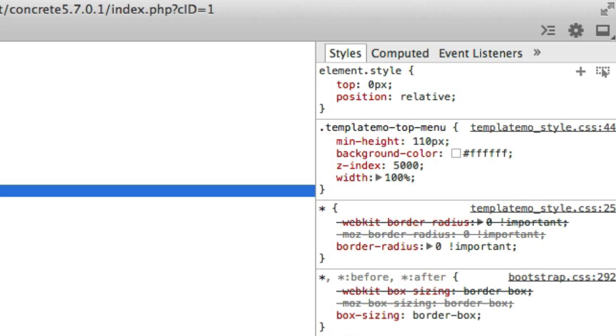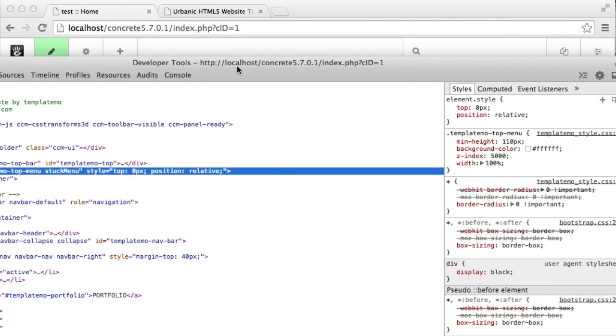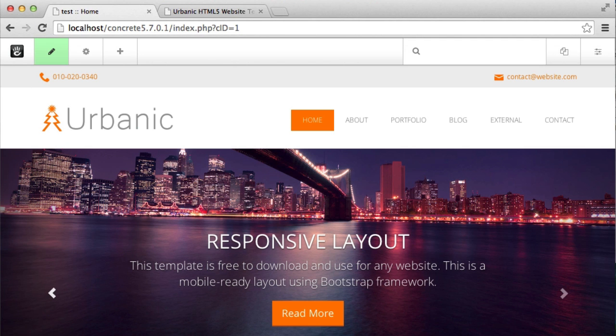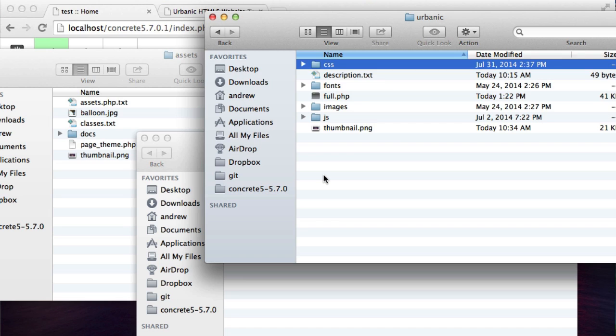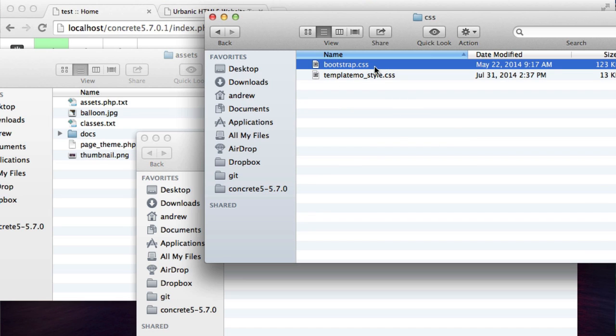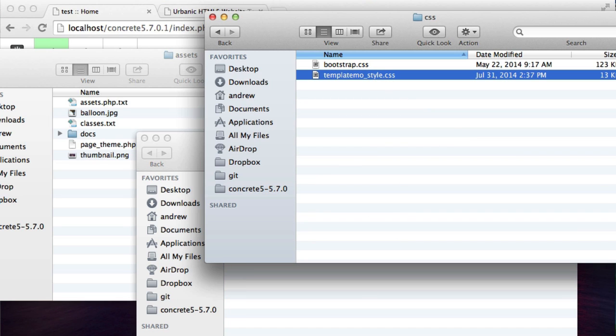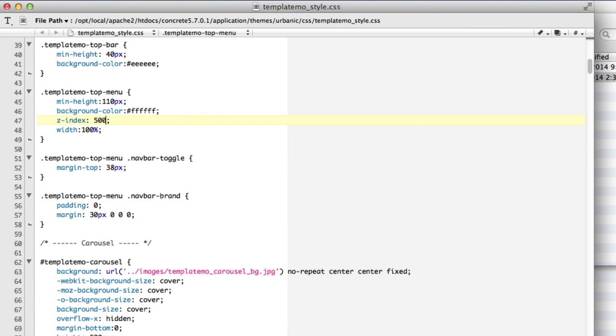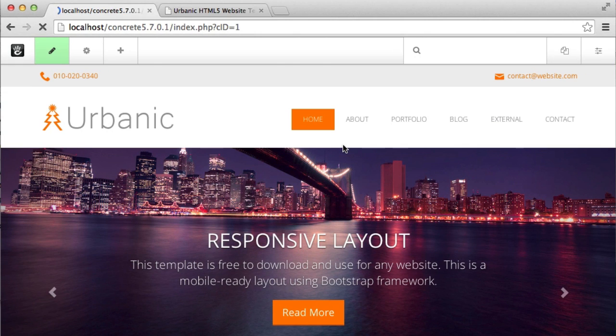And see, here we have z-index 5000. I know from working on Concrete5 that the toolbar is set to have a z-index of 1000. So obviously 5000 isn't going to work, and I don't necessarily believe that it needs to be that high. I think we could totally get away with having this stuck menu set to a z-index of 500. So let's change that z-index. We'll go into our theme's templatemo style.css, open it up, search for 5000, change it to 500, and give it another try.